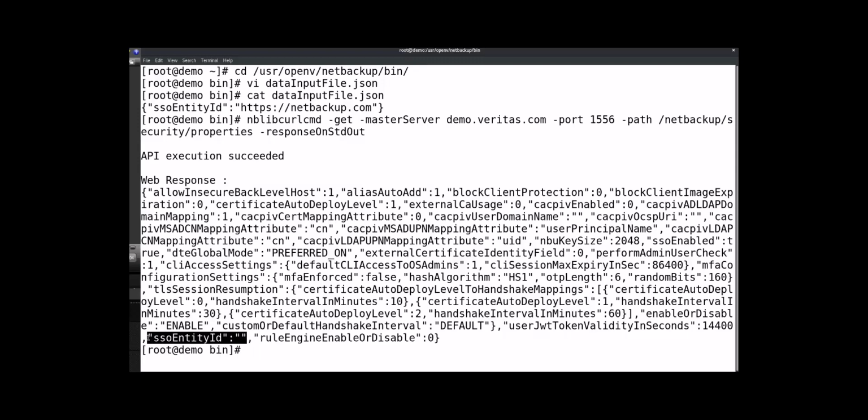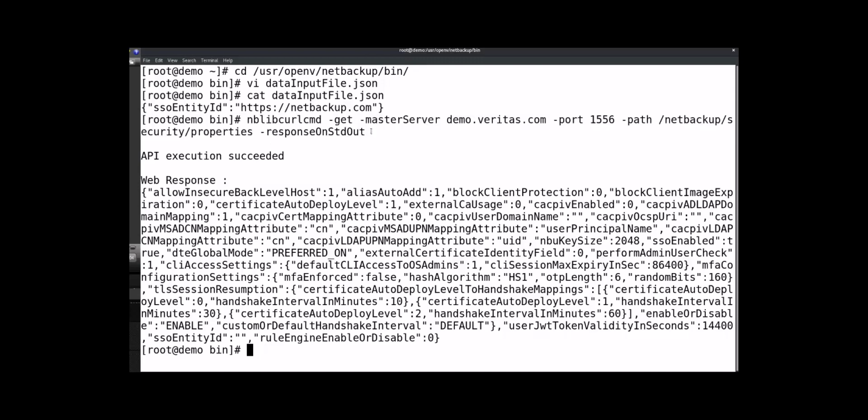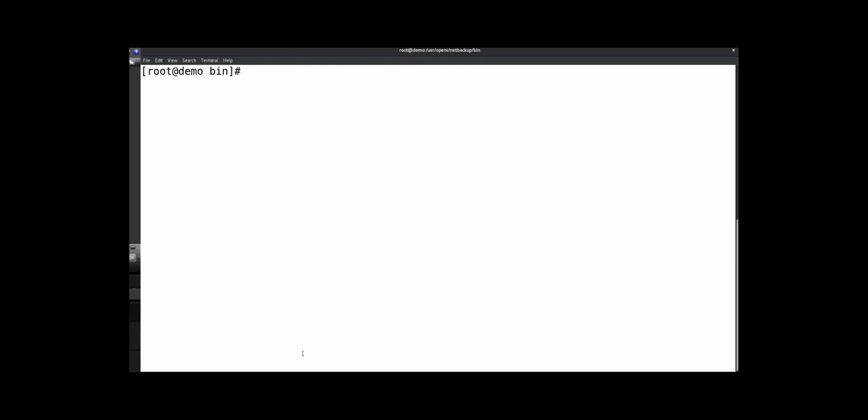We need to change this parameter to what we configured in our OKTA IDP to avoid the single sign-on error that we ran into. Note that this is a new step for an additional primary that we didn't have to do for the first primary. I should also point out that everything you see here with the nb lib curl command is case sensitive and needs to be added with the correct character cases.